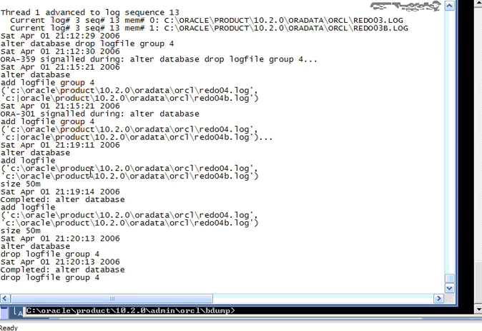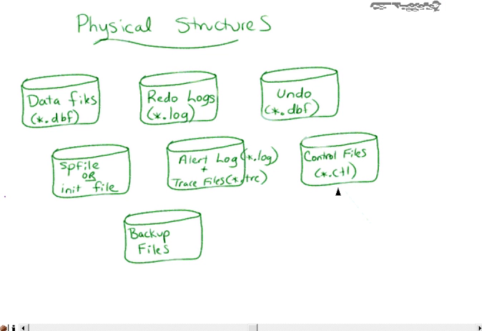Notice also that I'm at the end of this alert log, and it shows us all the activity that we did on our redo logs. Control files, they have a .ctl extension. These are the files that are read by the instance when the database is starting up or when it's getting into the mount mode, and we'll talk about the different modes in another nugget.